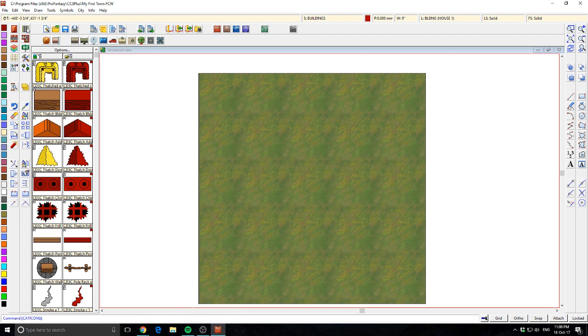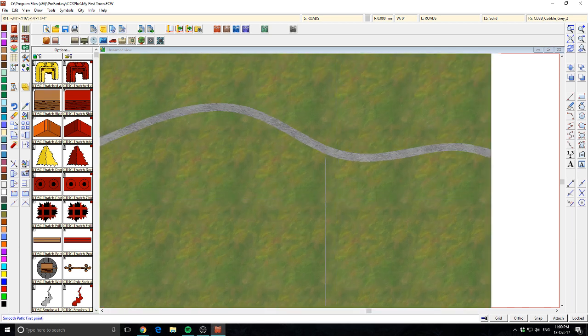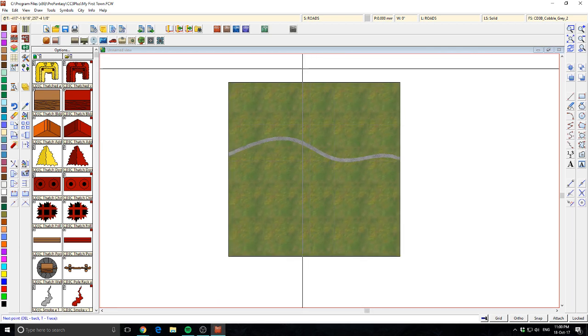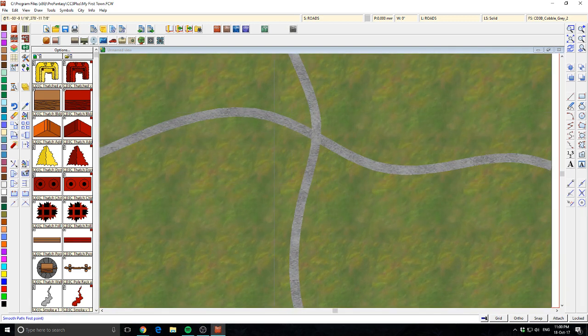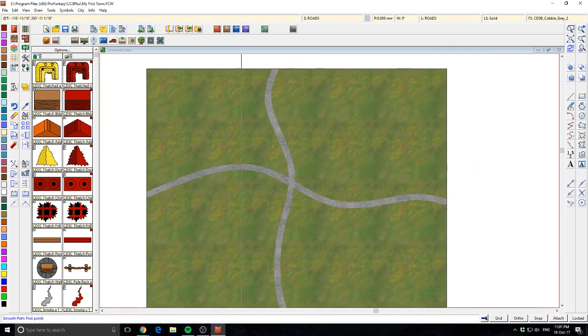So let's start with a road. We can click road and just left click, left click, left click, left click, and go out. Right click to finish, and you can see it's created a road. So I'm just going to draw a road. I'm going to have an intersection. Alright, and we'll build our little town around this section here in the middle.